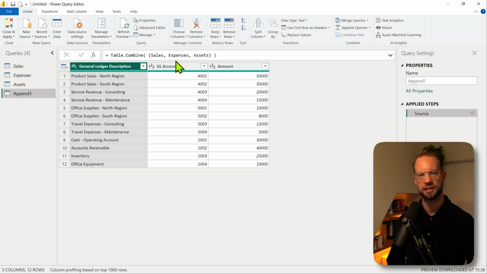And all that it does is it grabs the tables, pastes them underneath each other, and if all of the columns are identical, you will see it like this. If any of the columns is new, so it exists in one table but not in the others, it will fill the remaining rows with null values for the tables that don't have that column. That's the idea. Okay, so this looks pretty good already.